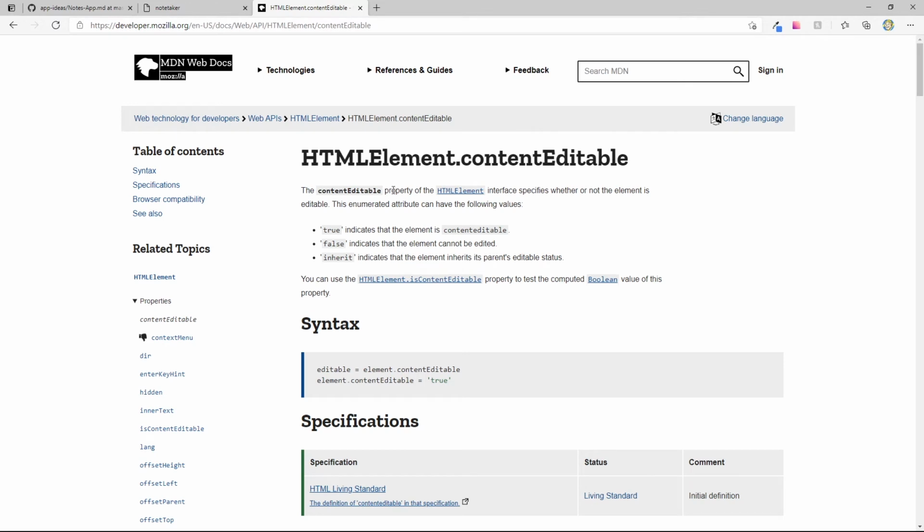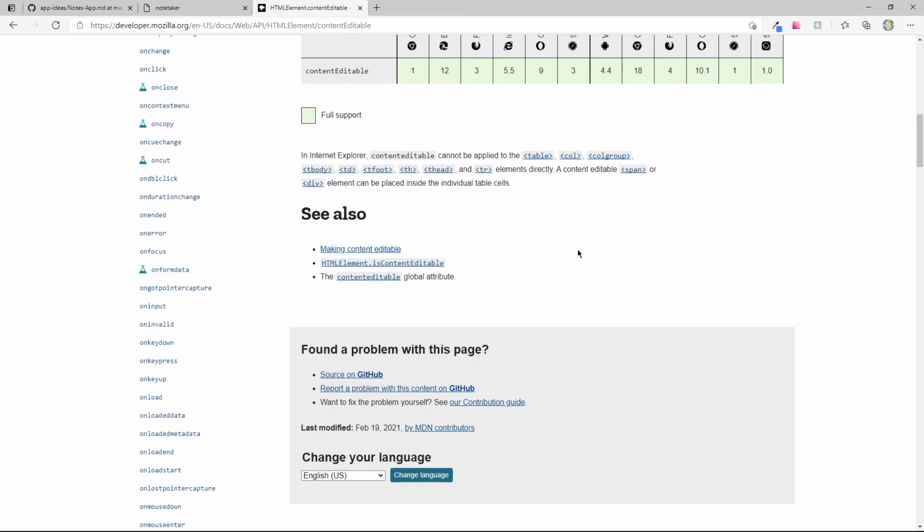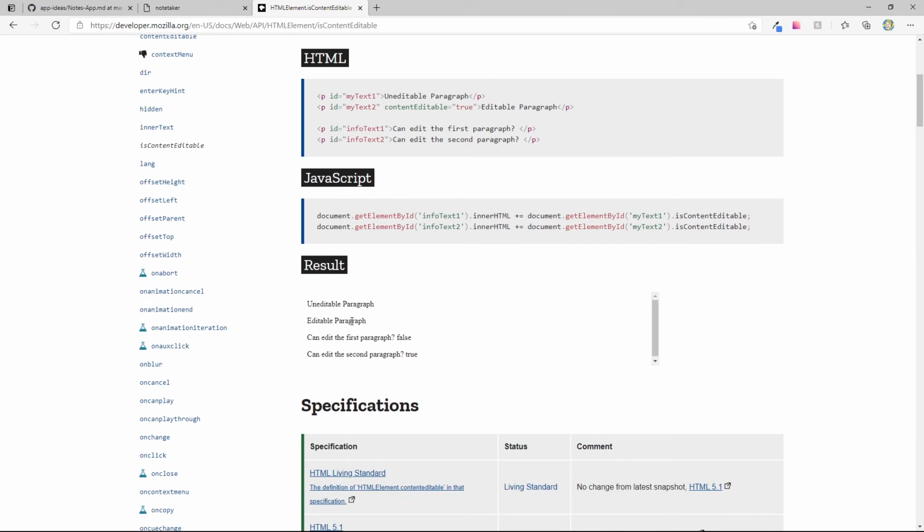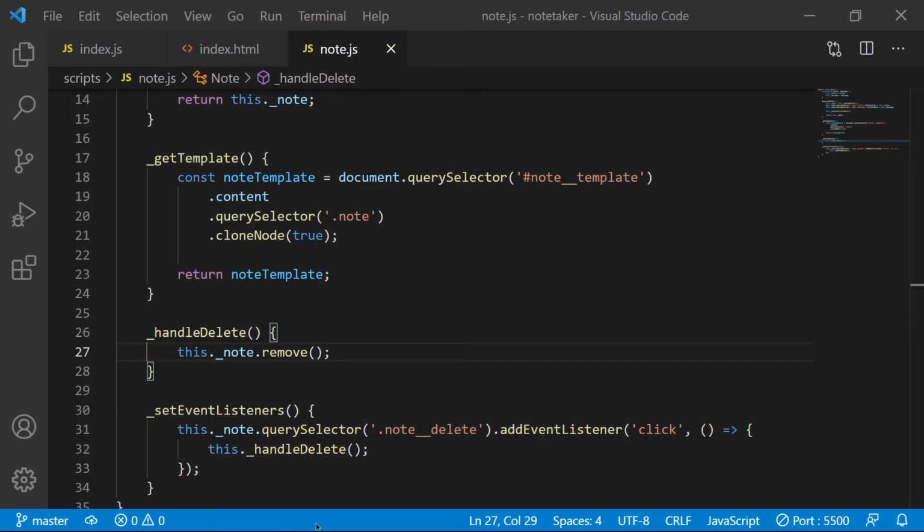It says the contentEditable property of the HTMLElement interface specifies whether or not the element is editable. This enumerated attribute can have the following values. And look at this, there's an example they give down here. Well, I thought so. I could have sworn I saw it earlier. Yeah, look at this. So they have uneditable paragraphs, and this one's editable. You can change it right here, and this actually modifies the text content of the element itself. So it seems like this is something very good for us to use. So now let's go back to our code and let's see how we can make this happen.